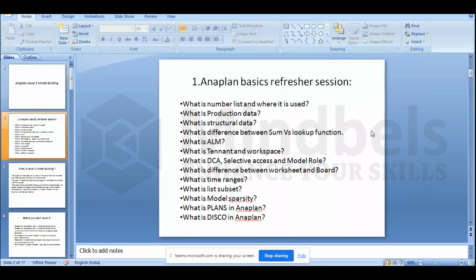You guys might also be coming across this, where some of your clients will have only two workspaces, dev and prod. Some of them will have dev, test and prod, and even some of them will have four: dev, test, QA and prod, right? Yeah, so this is all about tenant and workspaces.